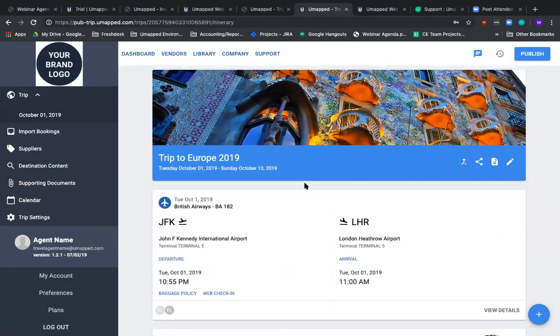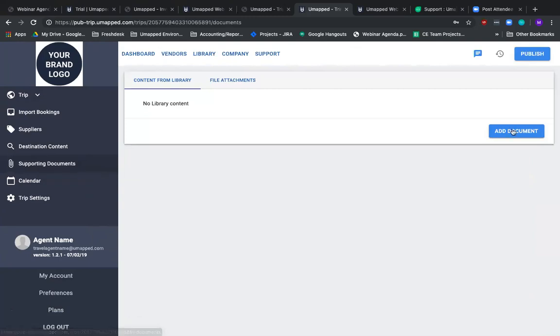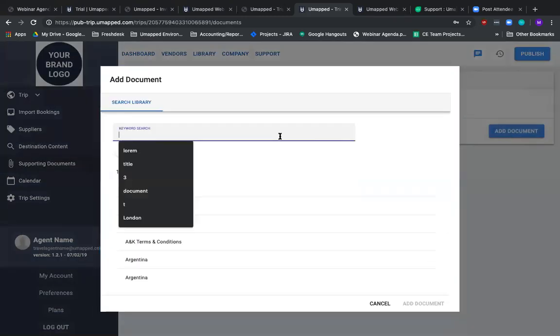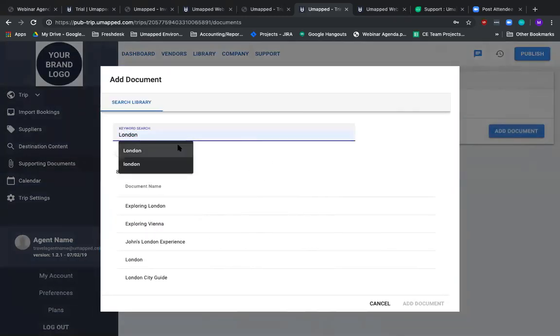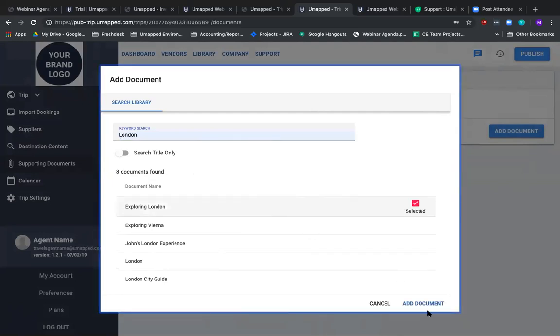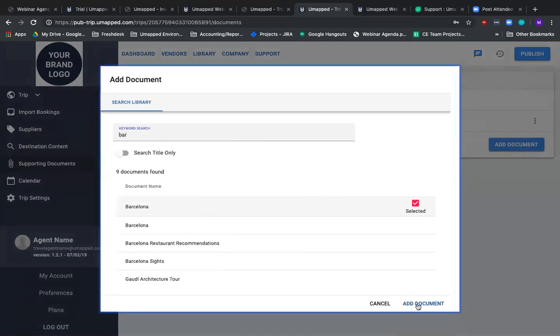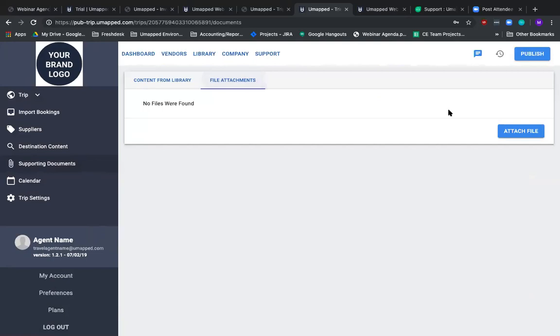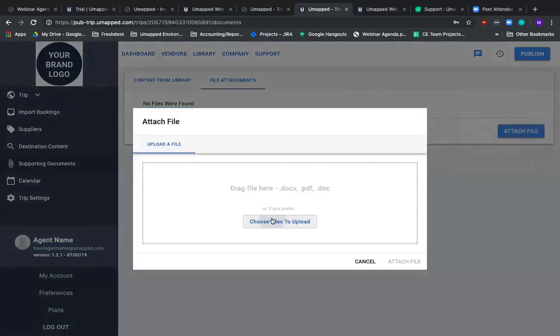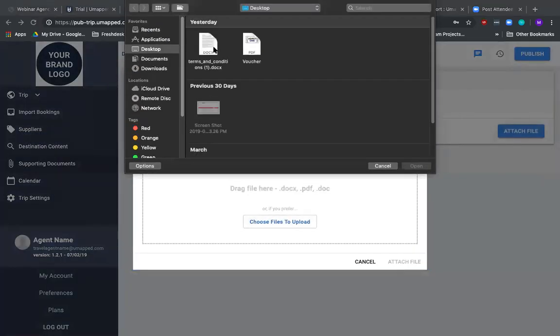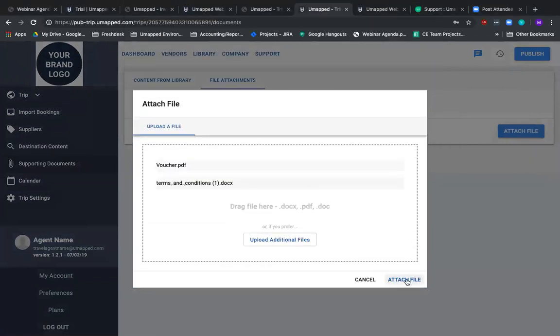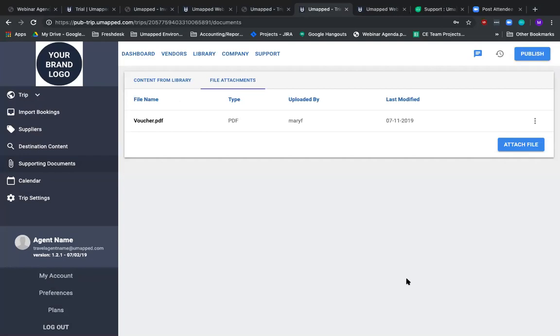All right, now I'm ready to add my supporting documents. These documents are created within my company, either myself or my colleagues have made it within the Umapped library. I can go ahead and attach that as well. So maybe we do one for each major city. And then for file attachments, maybe I have a PDF or Word document, terms and conditions, insurance policies, tickets. I can go ahead and attach that to the trip so my clients still have access to it if they need.